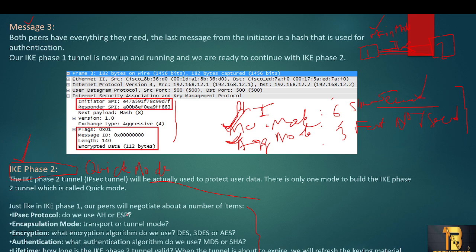So what are those parameters? It is going to use an IPsec protocol. We have discussed two protocols, right? ESP and AH. We can use either one of these, and it will be exchanged between your sites. I will tell you which one is going to be used, whether ESP or AH. And also you will have an encapsulation mode. We haven't discussed transport mode yet, but we'll discuss it in the next slides.